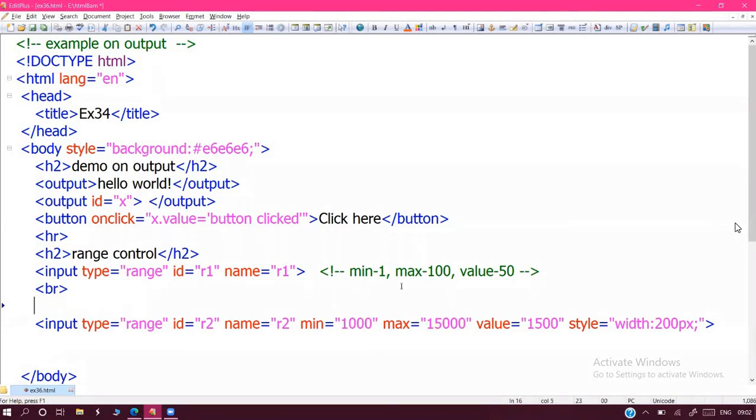It's purely price. You can set the label also: select the amount or select the price. And filtering is based on the price. Simple thing.